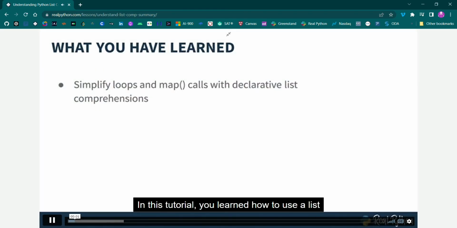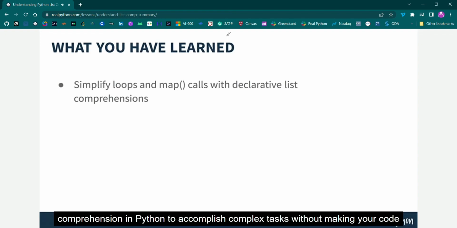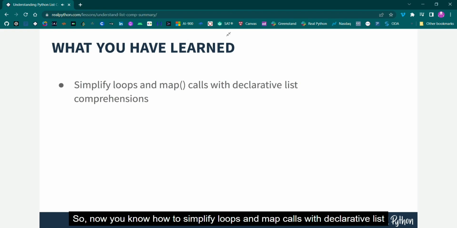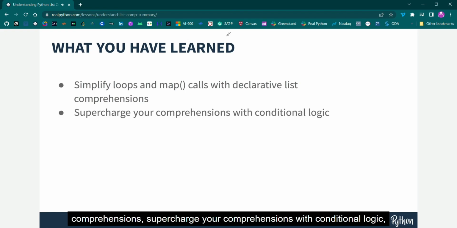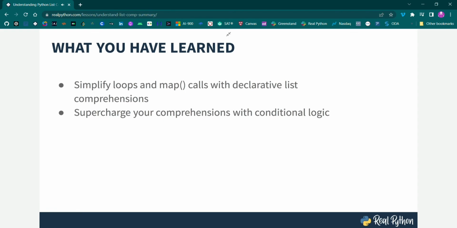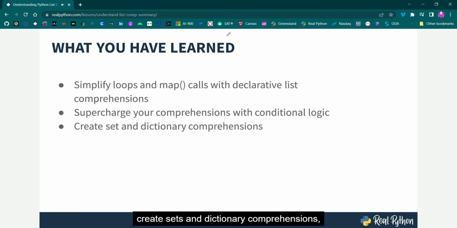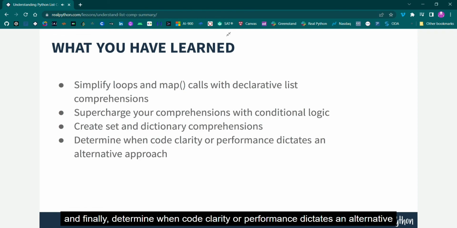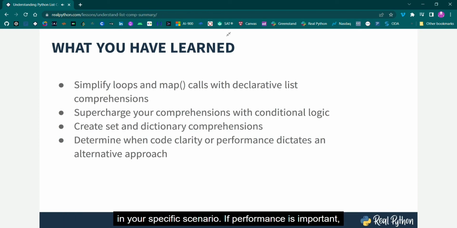In this tutorial, you learned how to use a list comprehension in Python to accomplish complex tasks without making your code overly complicated. So now you know how to simplify loops and map calls with declarative list comprehensions, supercharge your comprehensions with conditional logic, create set and dictionary comprehensions, and finally determine when code clarity or performance dictates an alternative approach. Whenever you have to choose a list creation method, try multiple implementations and consider what's easiest to read and understand in your specific scenario.